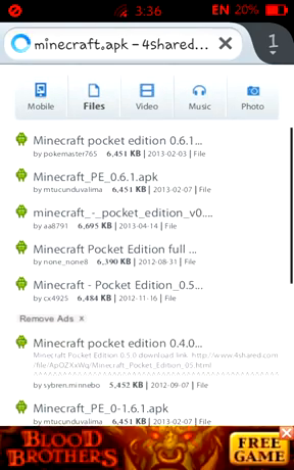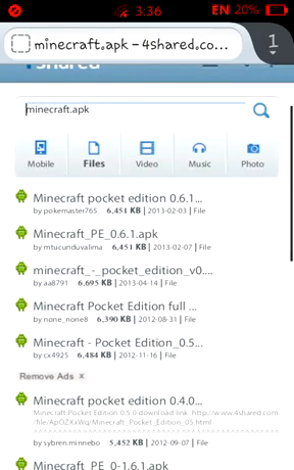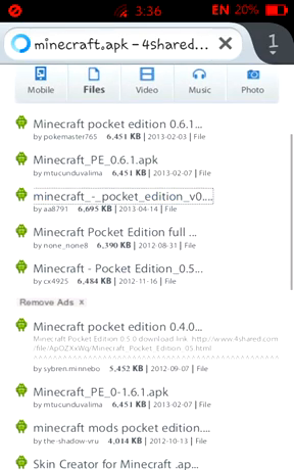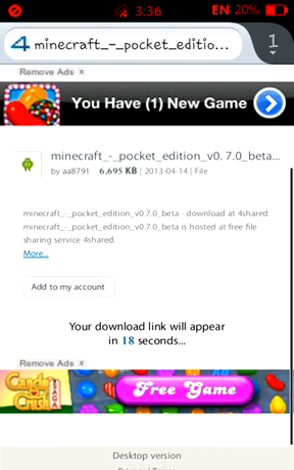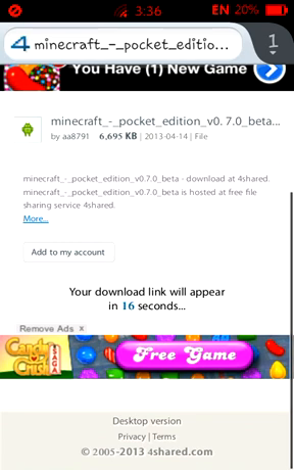right there is the top one, 0.6.1. What's this one here? This one is 0.7.0. So I got 0.6.1, and I'm going to upgrade it to 0.7.0.